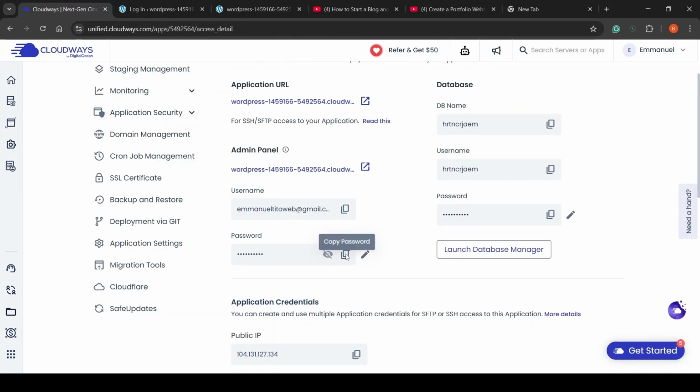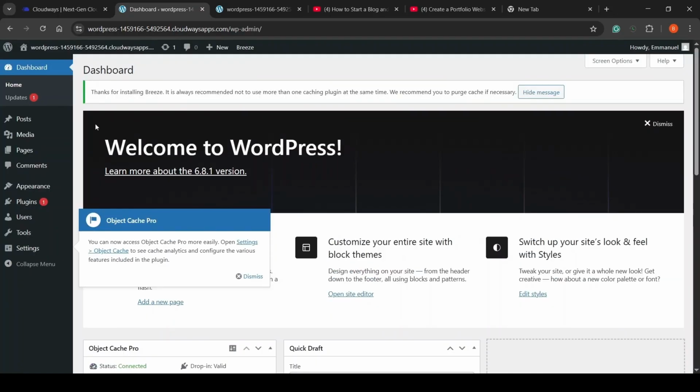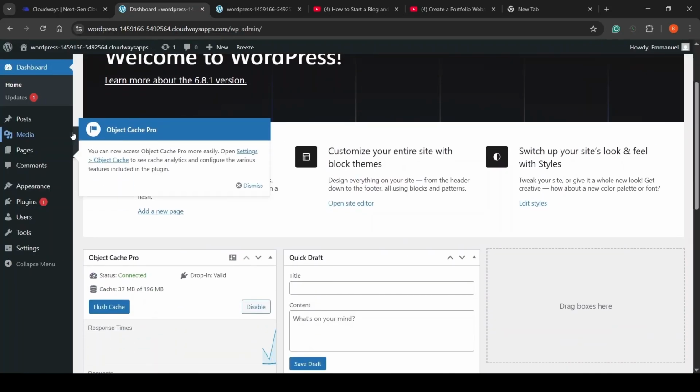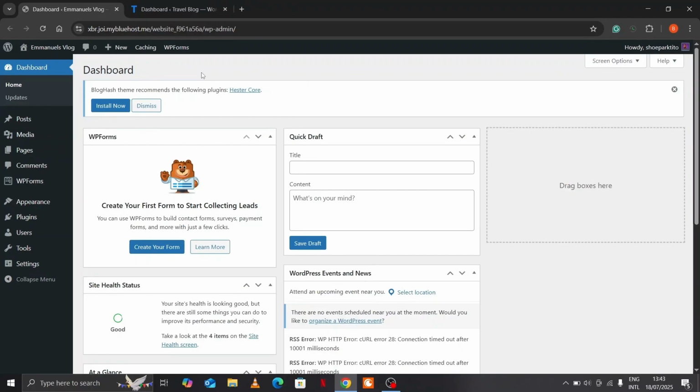Same thing for the password. And finally click on login. So this is our WordPress dashboard where we'll make all the adjustable settings and customizations from. Once you're in, the WordPress dashboard might look a little bit busy. No worries, we'll clean that up. Let's start by making our dashboard look clean.